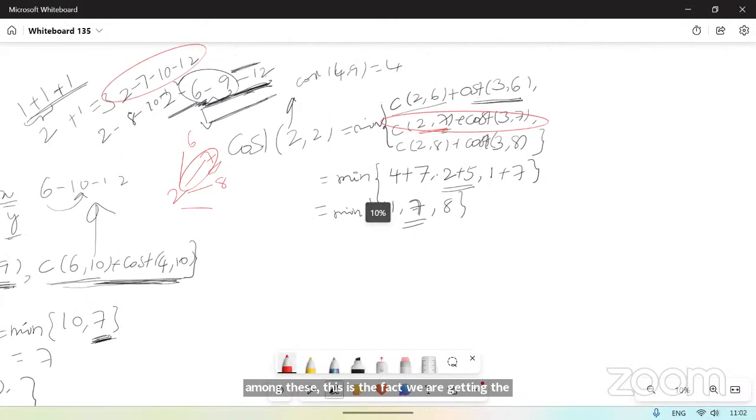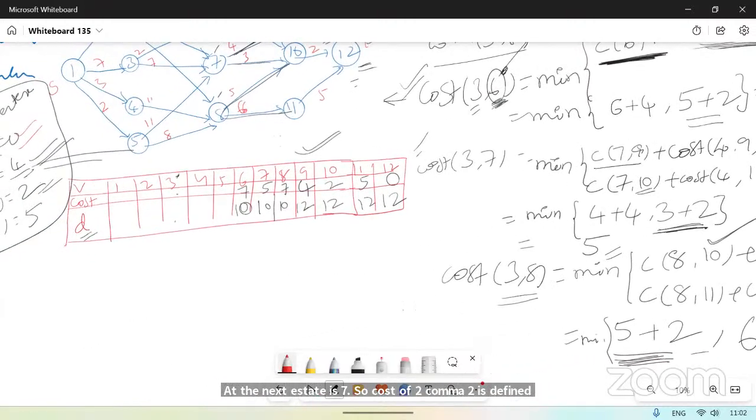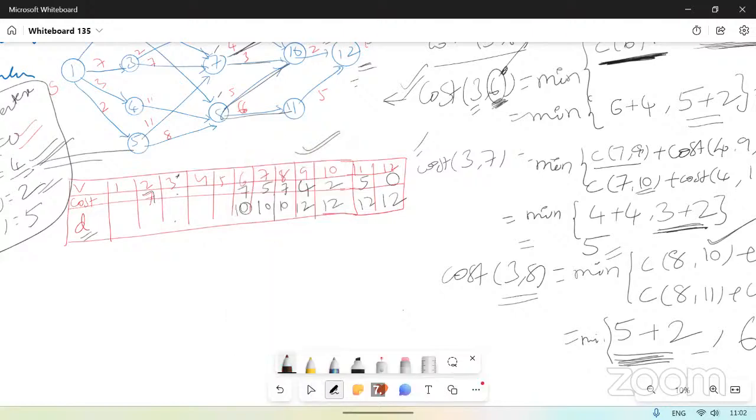So cost of 2 comma 2 is defined in the table. Cost of 2 comma 2, the cost is the minimum value. What is the cost here? 7. We have obtained 7 here. Then what is the next node? The next node is also 7. 2 to 7 we are approaching. 7 is the total cost, the minimum total cost. This 7 is from 2 to 6, 2 to 7, 2 to 8. Among that, 7 is the next node you have to move to.